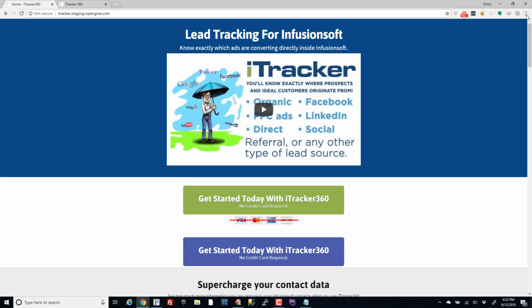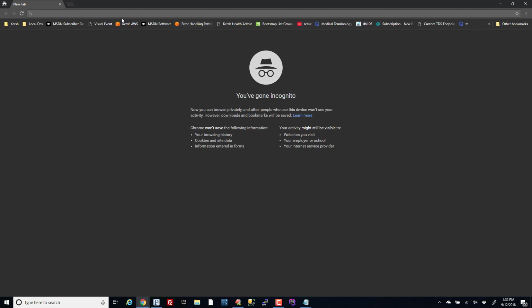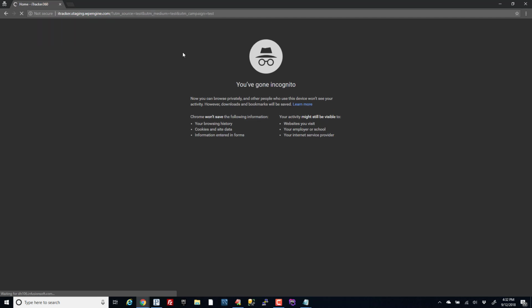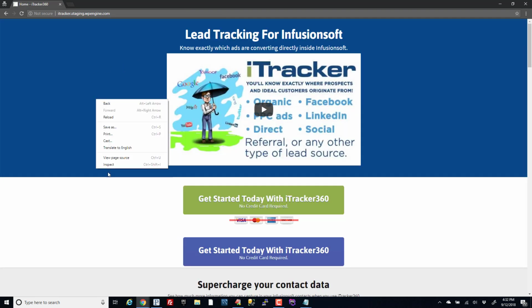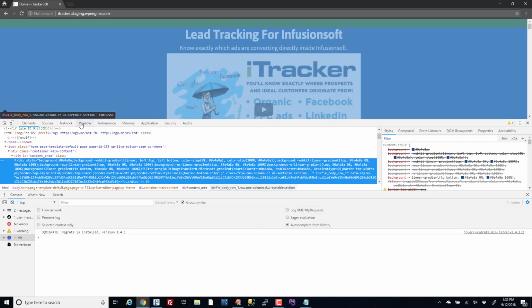So here's what we can do. Let's open an incognito window. Now when you open an incognito window, that means there's no cookies, there's no hosted app data, there's nothing in this window. So it's as if I've gone to this site for the very first time and I've never been here before. So let's inspect the page, and this is what I do.